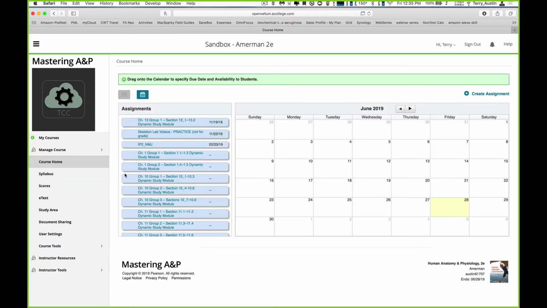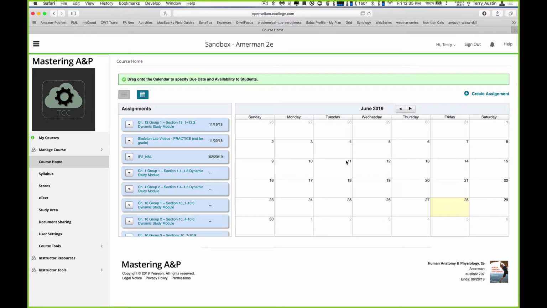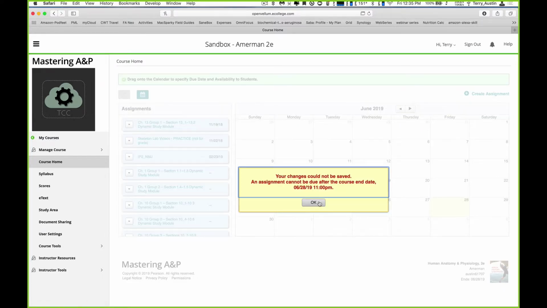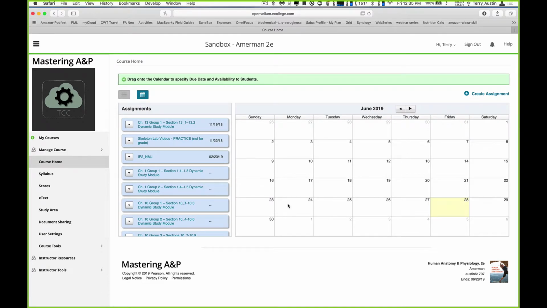And now we have a good coverage for that one course. That happens to be chapter 10. So what I'm going to do is come in here and let's put these due on the 1st of July. So there's our dynamic study module. Oh, I've got this course ending too early, forgive me. Apparently I'm going to have to drag this into this past Monday. I've got this course ending early apparently.